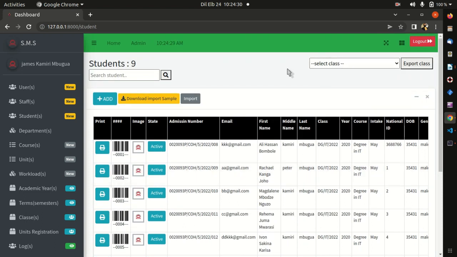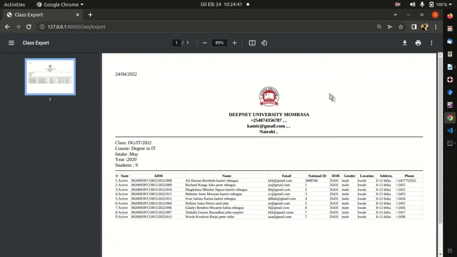Suppose we want to export this class in a PDF form. We're just going to come on that, select the class, and hit export right there. As you can see from here, now we have 9 students. We have the date of today, the description, the class, the course, the intake of this class, the year, and the student that we have right here.